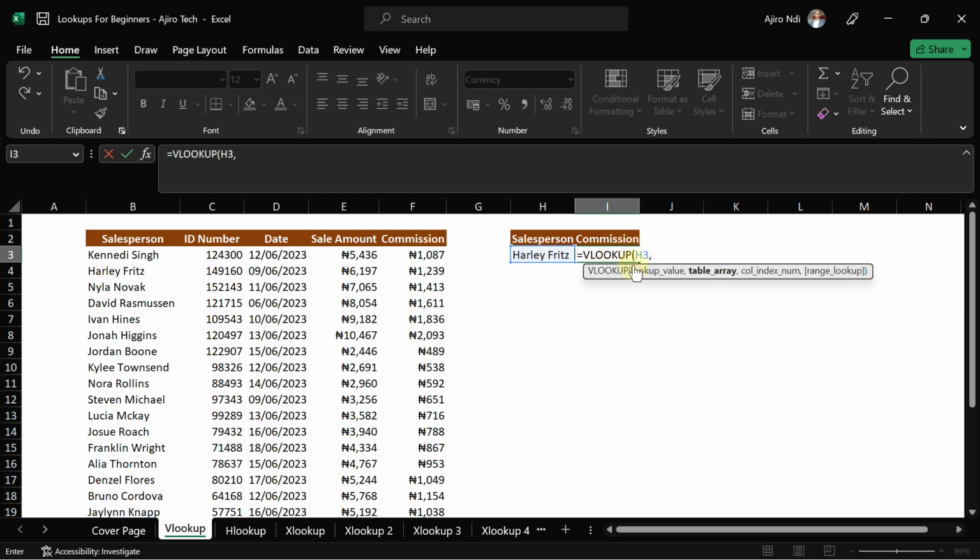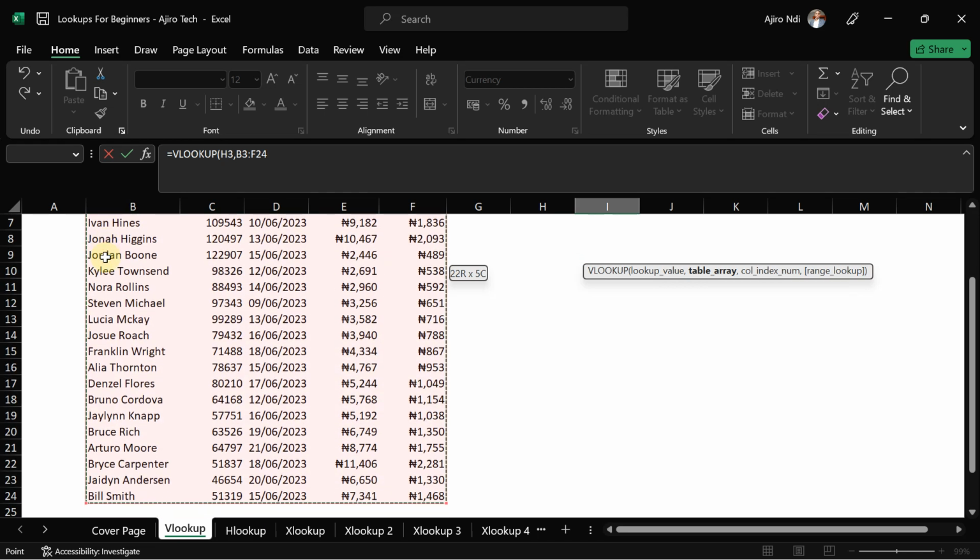Now the next thing, it moves to the table array. The table array talks about what you are looking up in the whole table. So to do this, I'm going to select the whole table. You are selecting the values in the table, excluding the heading. So I'm going to click on the first column in the first row, hold shift and control, and then arrow right to select the first row, and then hold shift and control on my keyboard and arrow down to select all.